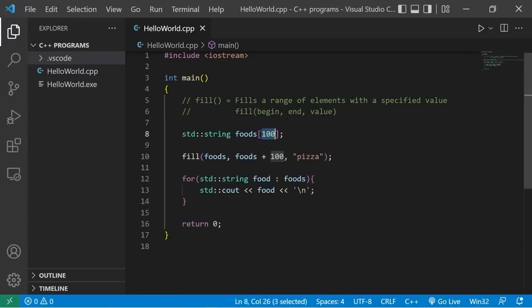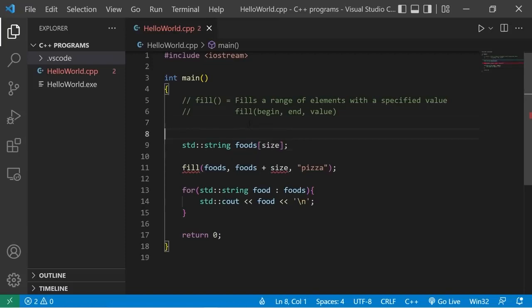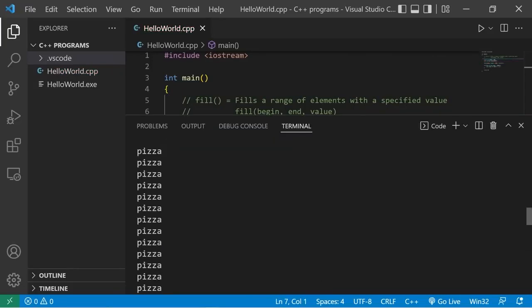Now, if you do change the size of this array, let's say we have 150 elements, you would have to go and change that within the fill method too. What I would do, in place of adding some number to my array, I will add a size variable. Foods will be index of size, and then we can set some size. Actually, better yet, let's make this a constant. Constant int size. Then I'll set this to be 100. Foods plus size. So again, all 100 elements are filled with pizza.